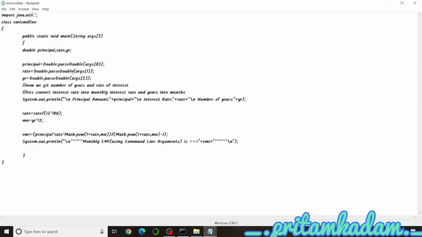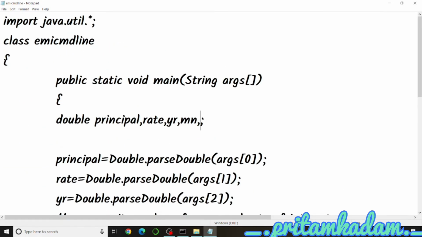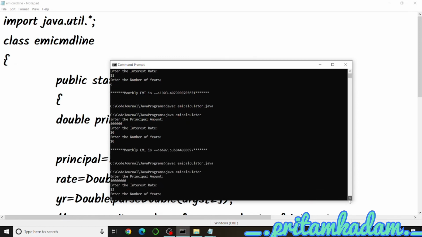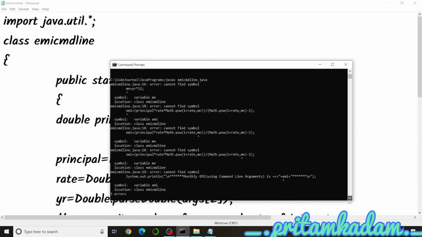So let us correct it. Over here I will write MN for the months and another variable EMI for storing the value of EMI. Spacing just to make this look better. Now we have declared the MN and the EMI variable. Let us compile this again. So let us go at the end.